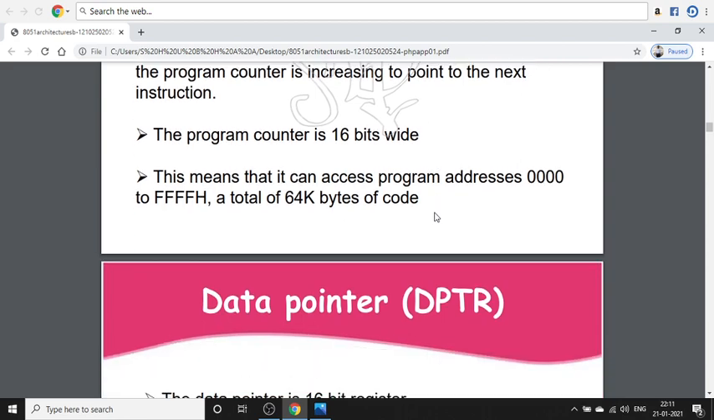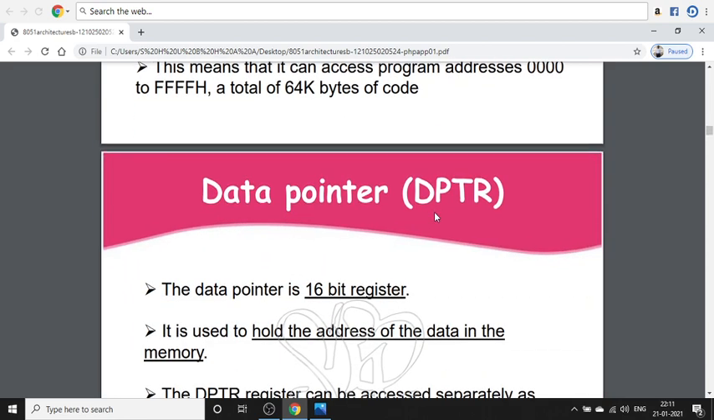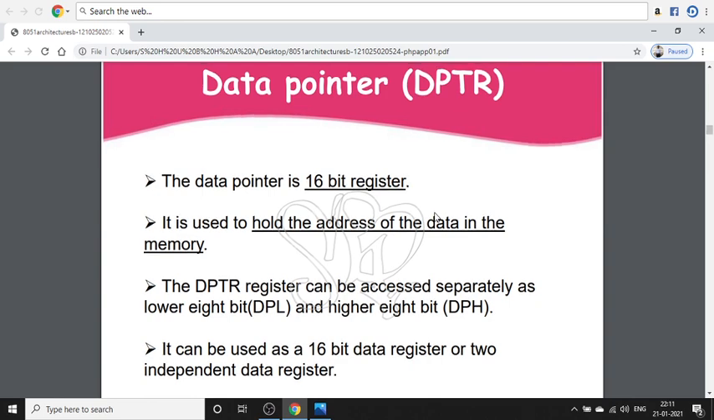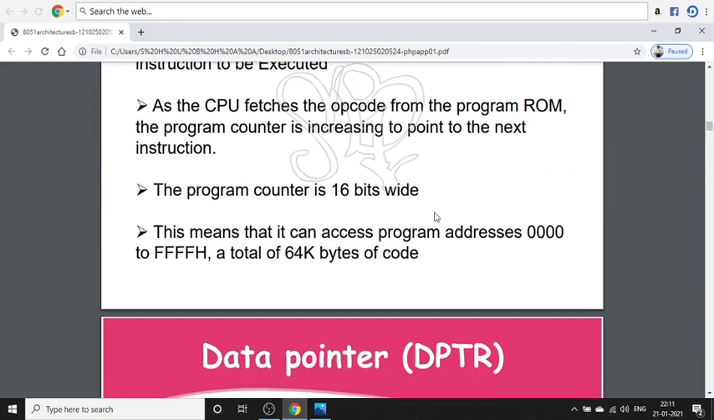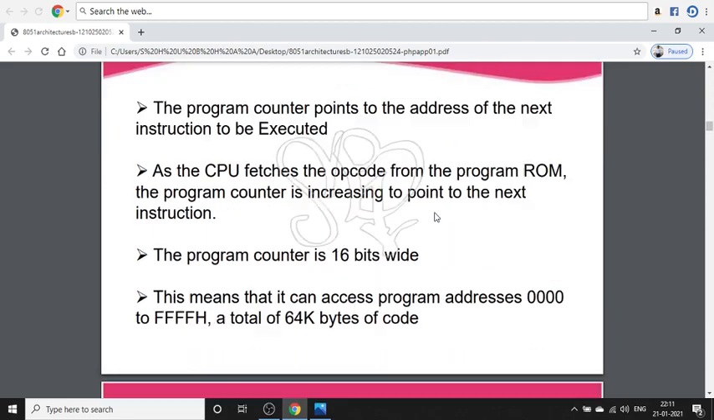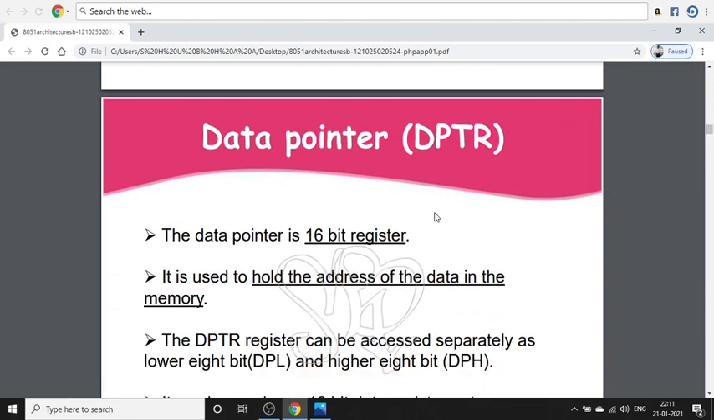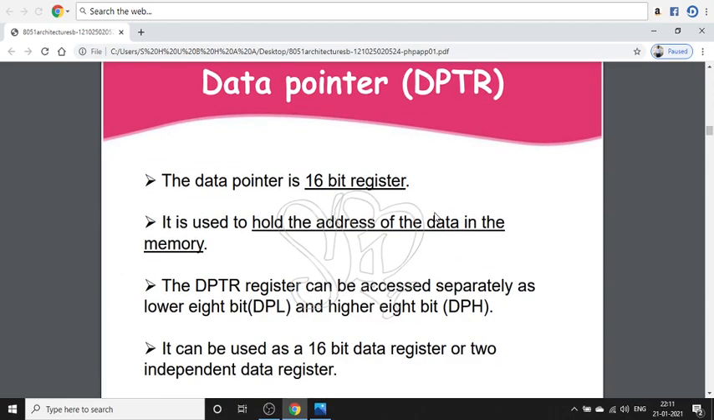Next one is about the data pointer. The data pointer is also a 16-bit register, just as the program counter is also a 16-bit register. Later on, it will be divided into two parts, the data pointer lower byte and the data pointer higher byte. So here it has 8 bits, and here also it has 8 bits, and this data pointer is used to hold the address of the data in the memory.